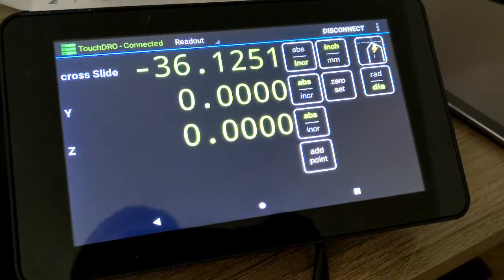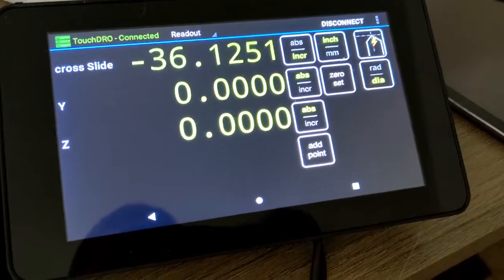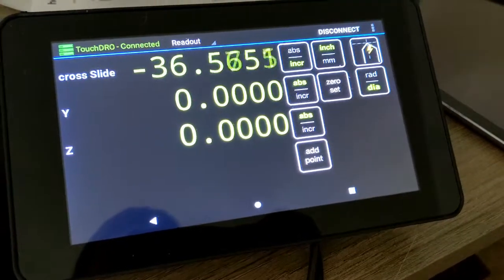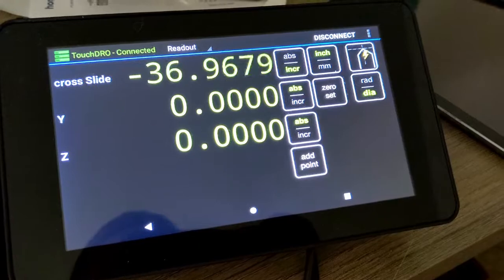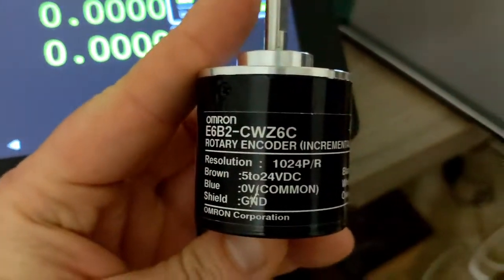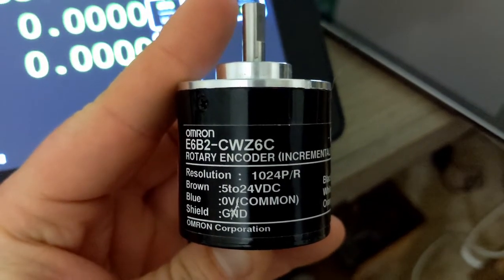Today is going to be part 2 of the TouchDRO on a Raspberry Pi 3B Plus, and this is actually showing you that we have a working DRO with not a scale, but a rotary encoder. Stay tuned. Let's get going.